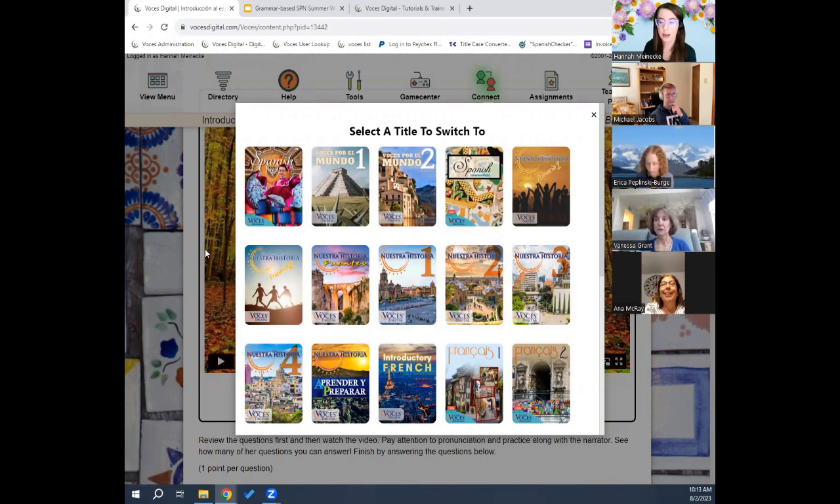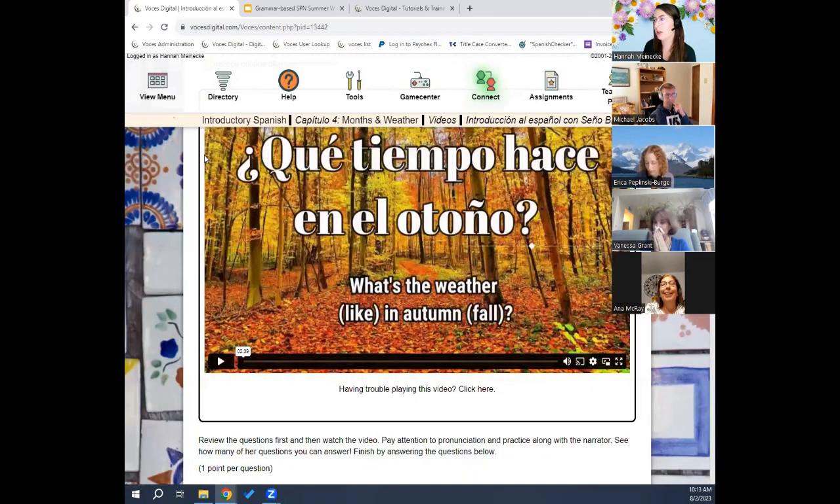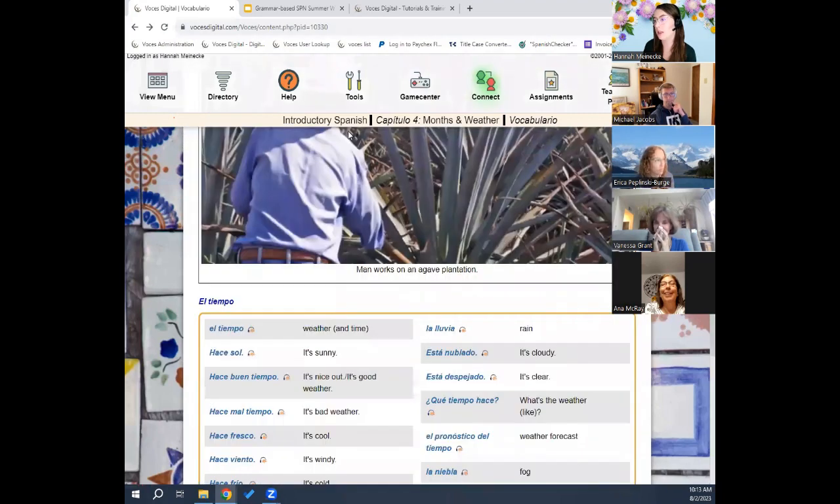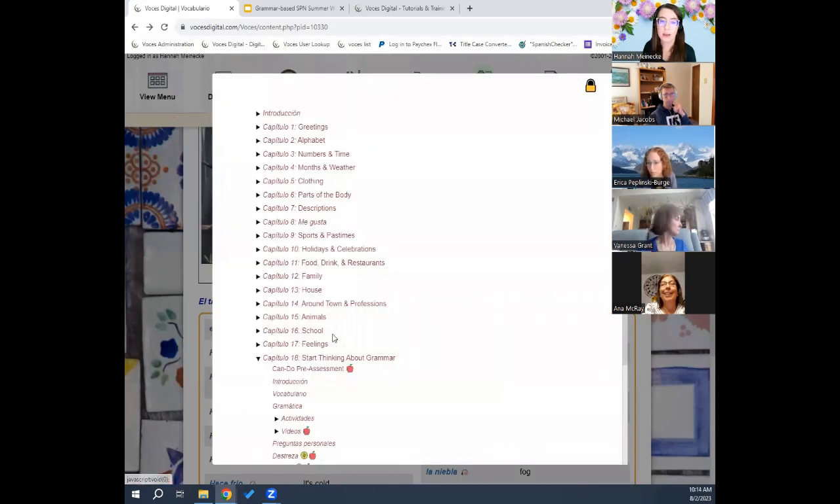We haven't made any major updates to Introductory Spanish. There are images throughout. For example, in the vocabulary section, there are some cultural images. Images in the authentic materials section for sure.